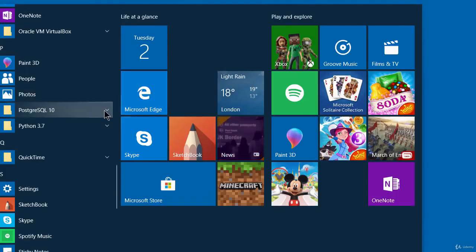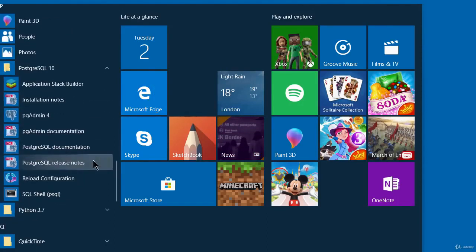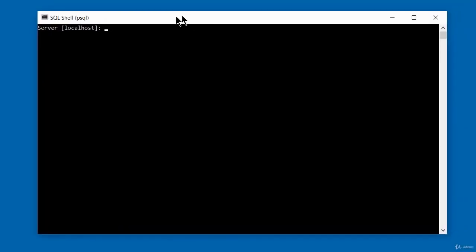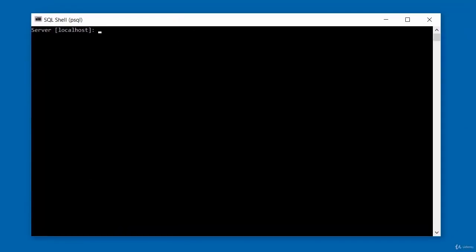pg_restore tool. Before we do that, we are going to create a new database using the PSQL shell. So locate your PostgreSQL folder and then click on the SQL shell, which is PSQL, and that will give you this screen here. So just press tab a few times to provide different answers. So the server is localhost, the database is Postgres, the port is 5432. So just keep pressing enter.